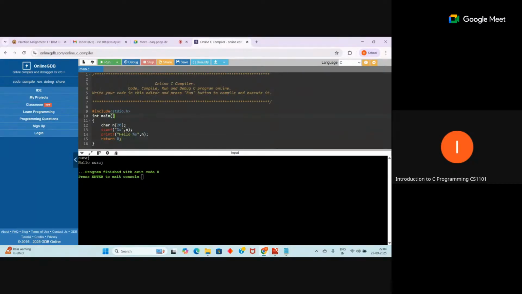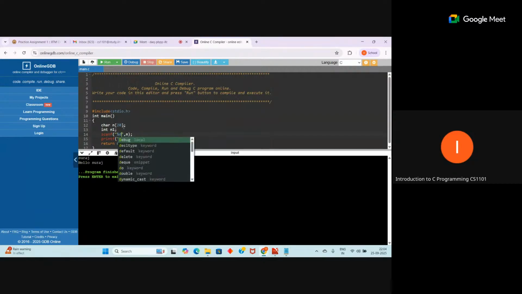Okay, so suppose I want to read one number. I want to find out the square root of it. Say n1 is my number. So I want to read my number. Number means integer. Let me remove this. But see, there is another difference I want to show. Wait.